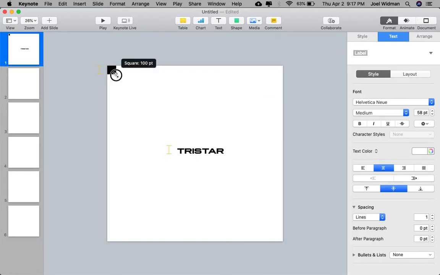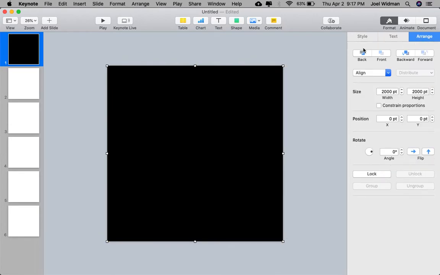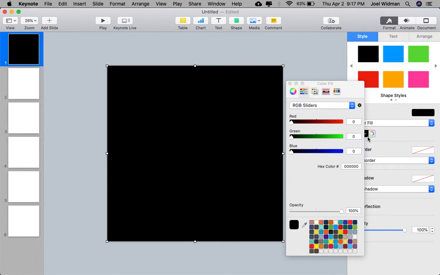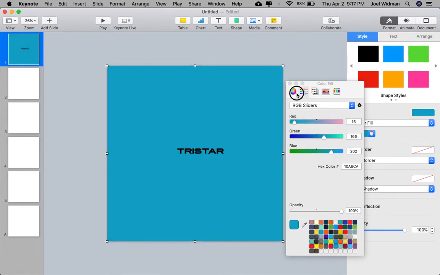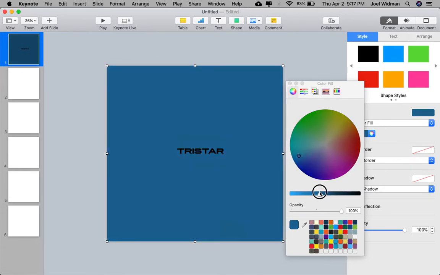I'm going to change the color just a second, just so we get an idea of what it looks like. Then I'm going to change this color to, which color should I change it to? That. I'm going to change the darkness. I'm going to change the tint. TriStar. This is a water jet company in Nashville, Tennessee. We're heading in a good direction here.